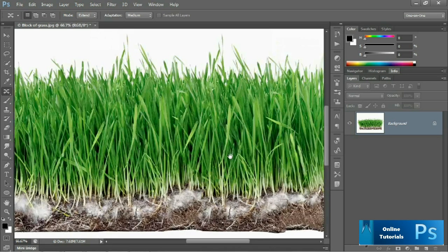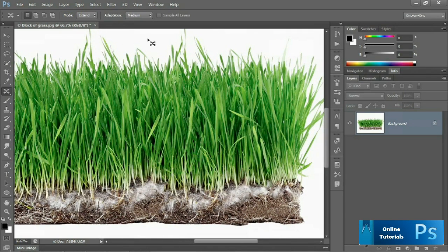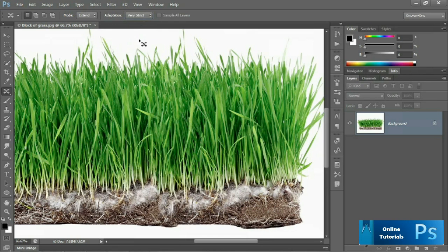Remember, as usual, you can change that Adaptation setting if you don't get the desired results. So in my case, I'm looking at Medium. Let's go ahead and try Very Strict to see if we get better results or not out of it. And this doesn't appear to me to be better. We've got a kind of divot in the bottom of the grass right there. So I'm going to go ahead and switch this to Very Loose instead.